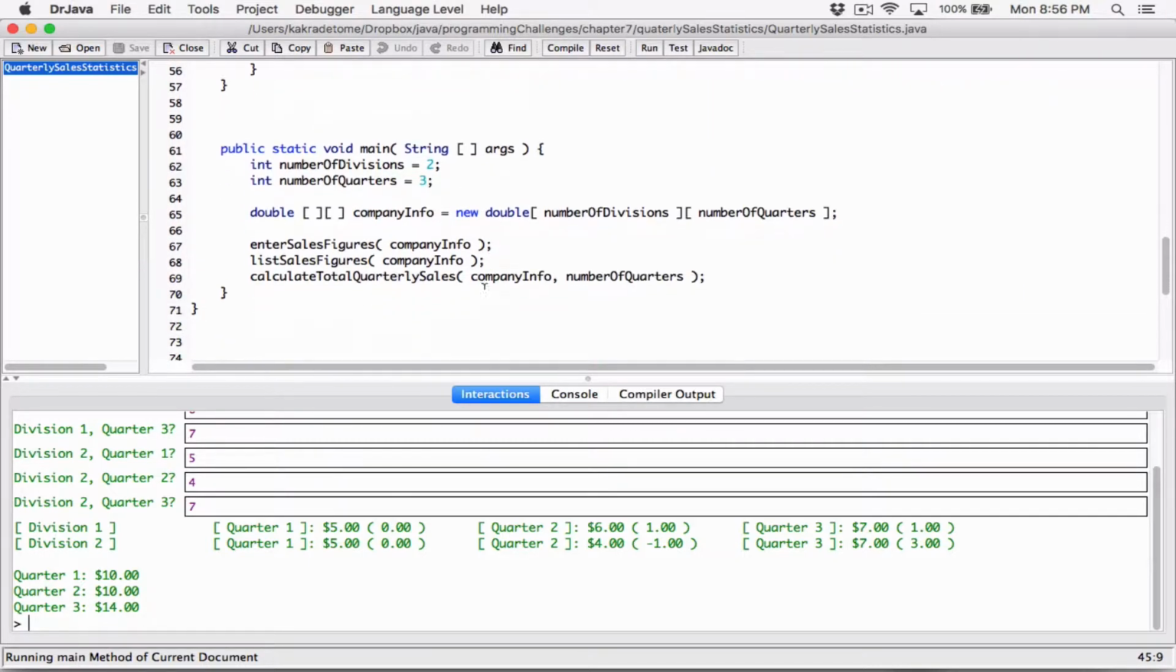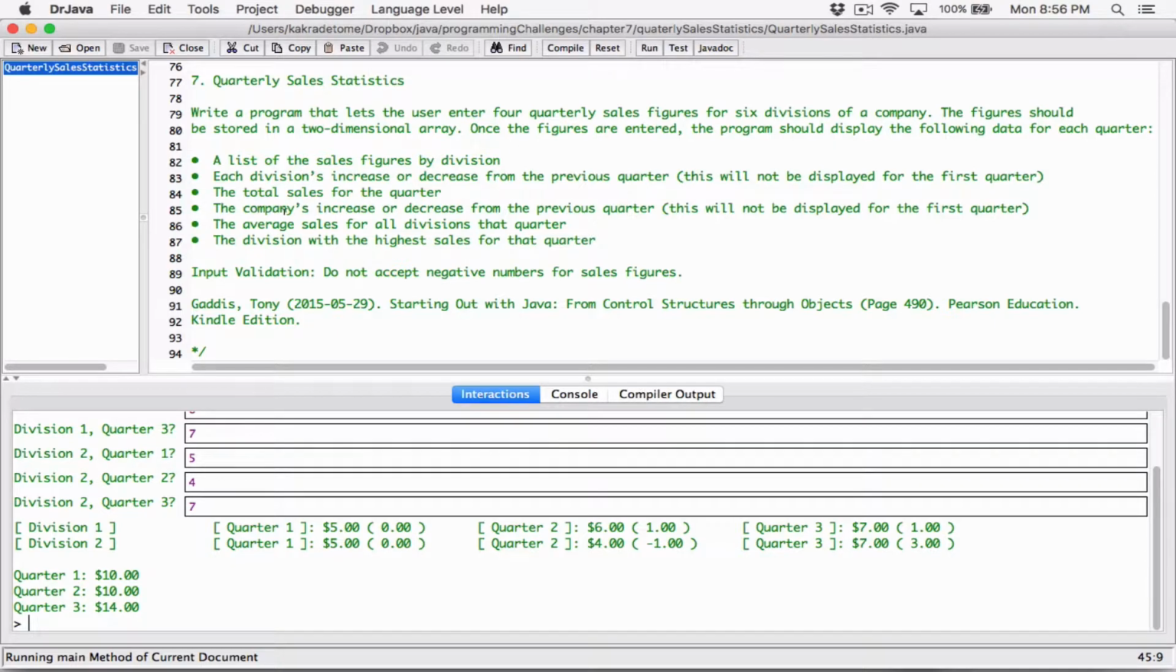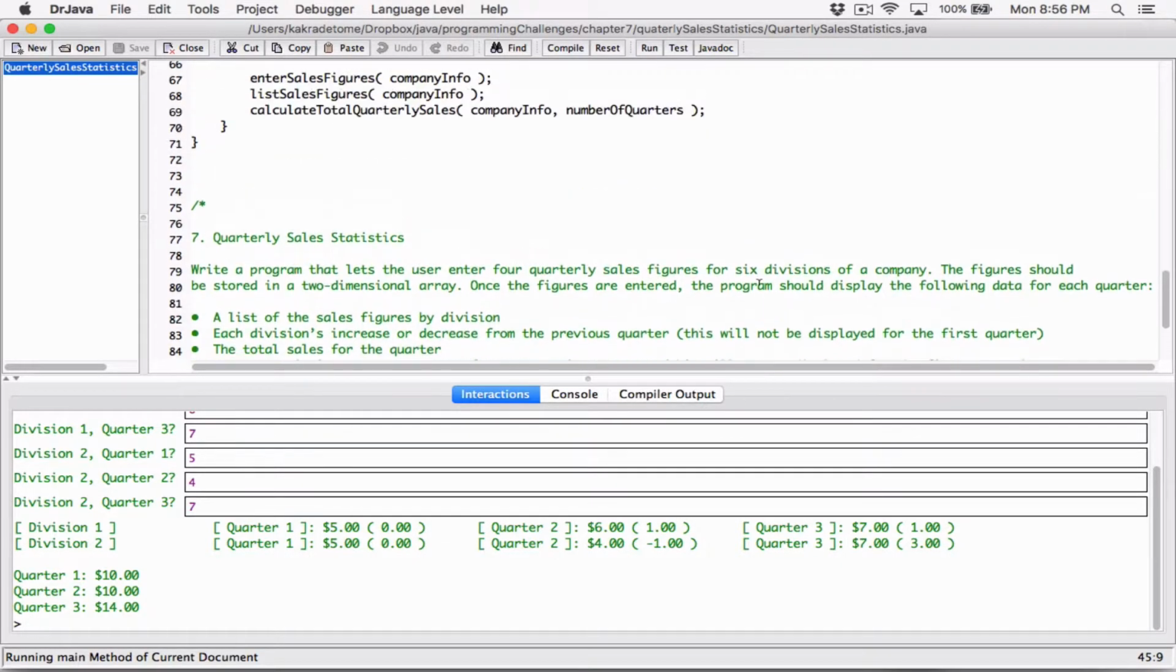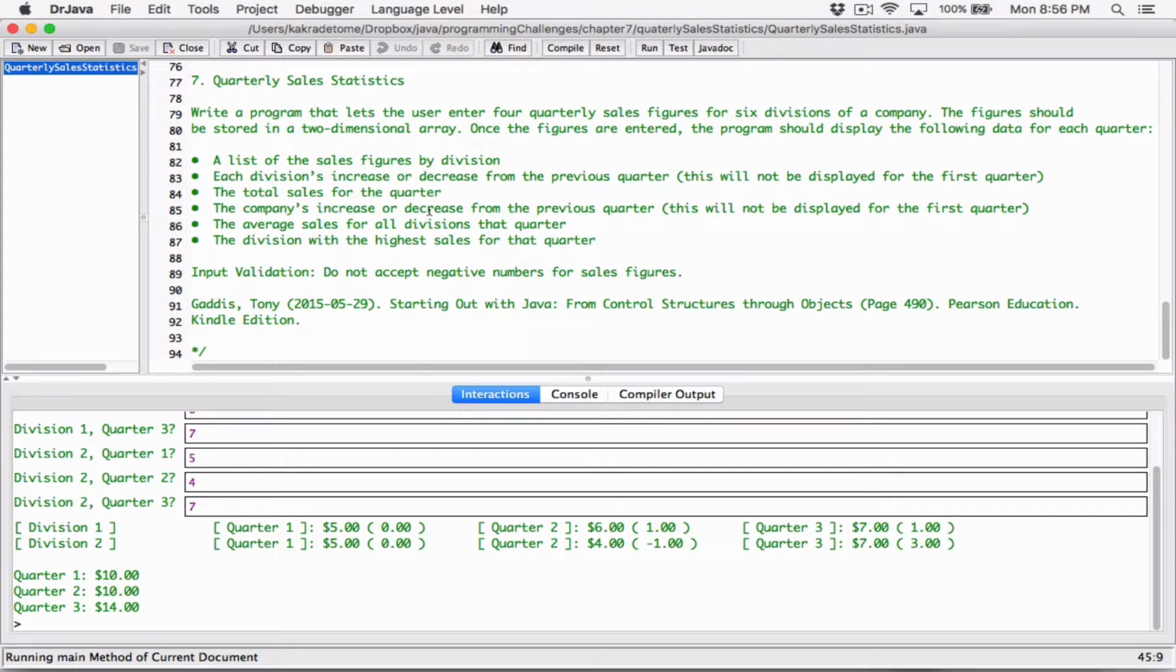All right, so let's move on to the next thing. All right, so the company's increase or decrease. So we have phase this again. The company's increase or decrease from the previous quarter. I saw this too, and I guess I thought of the same idea. And so let's do that. So let's see, the company's increase or decrease from the previous quarter. This will not be displayed for the first quarter, so it's going to be the same thing.